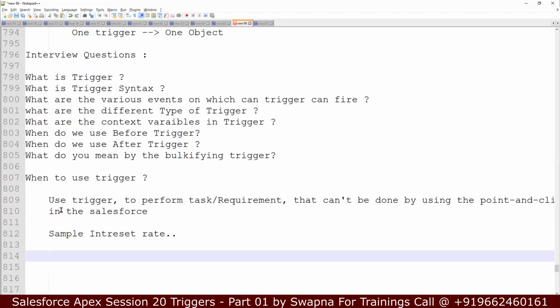So there are different ways, and you have to decide which one is the best when to go with the trigger. Fine, so far is it clear? Any questions? Swapna.